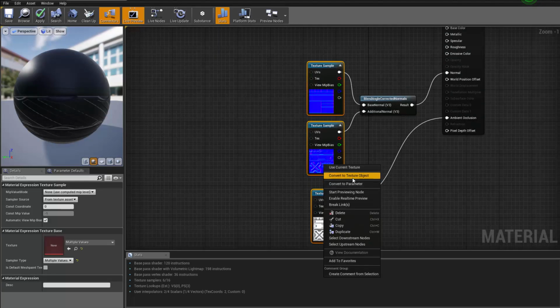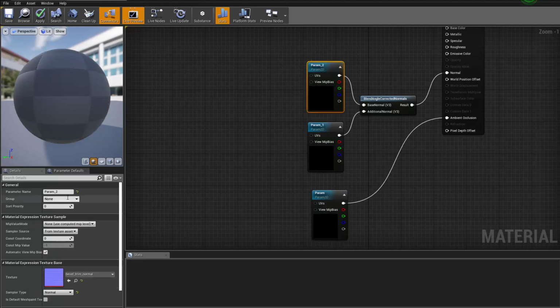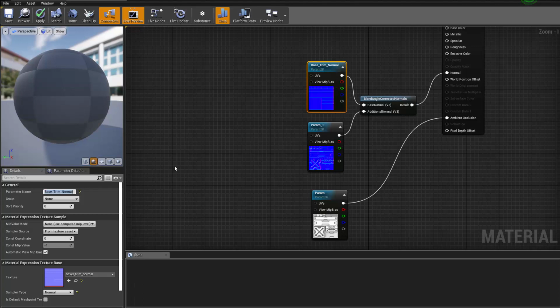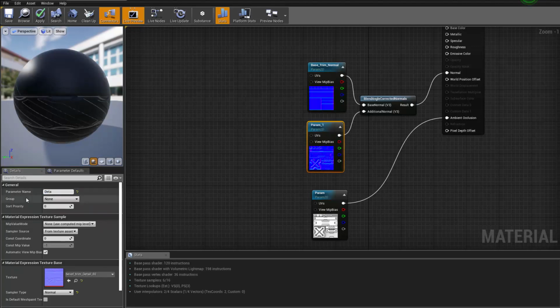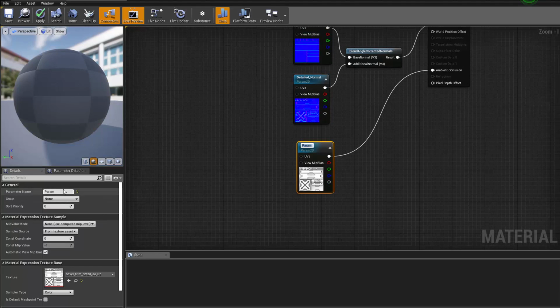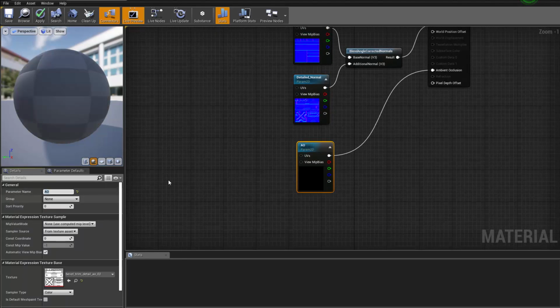And we can convert all these to parameters, and we can call this guy base trim normal, and this guy will be like detailed normal. So we can swap this guy or that guy out, and this is the AO, right? Those are the textures we can use.